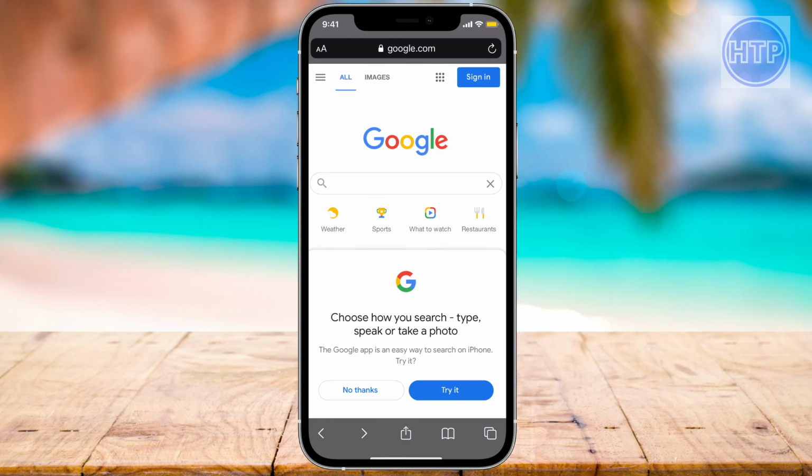I'm going to show you how you can test your internet speed right from your mobile device. Now, obviously, there's a way to do this on a desktop and a laptop, but most websites today are mobile friendly. So we can do this straight from our iPhone or Android.